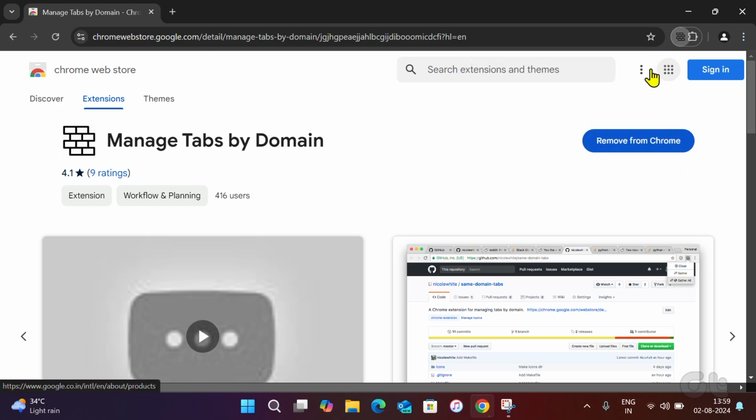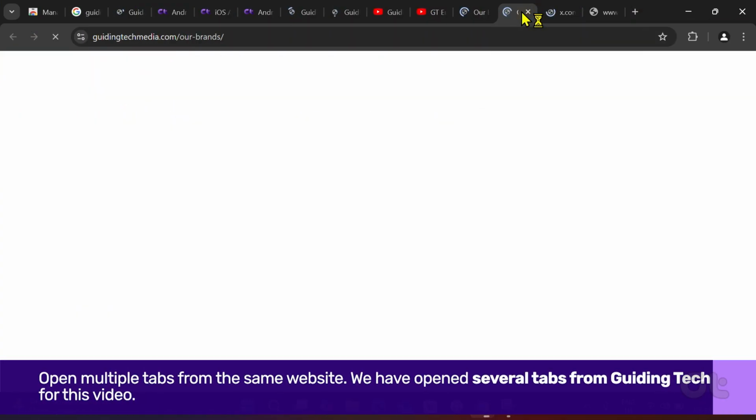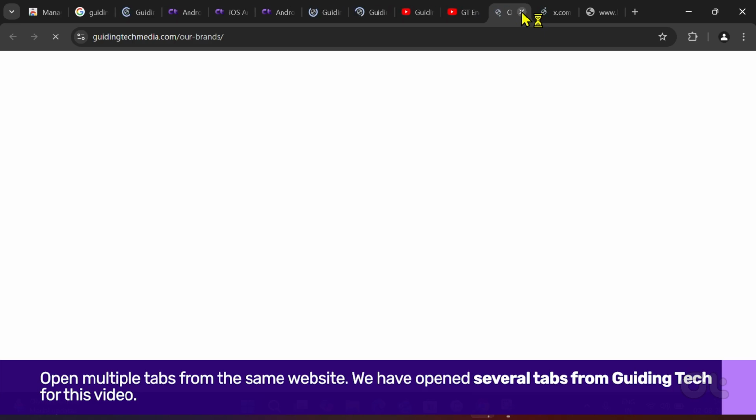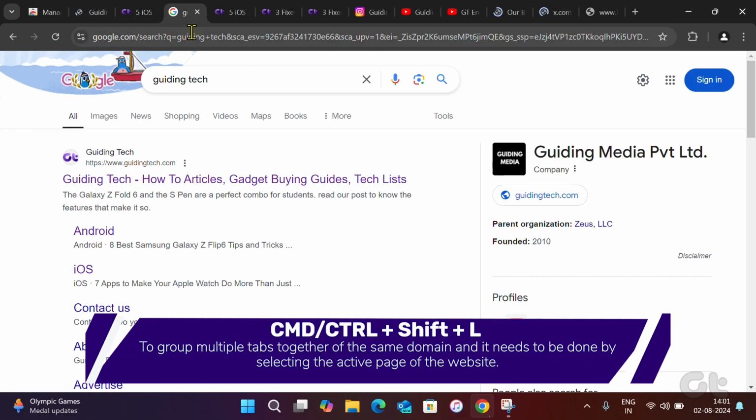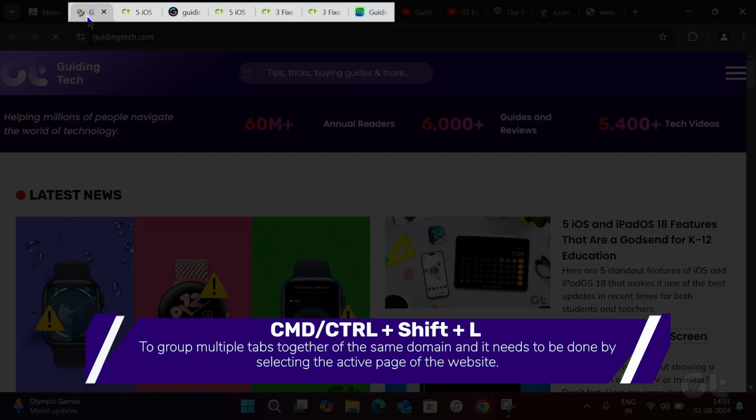To see how it functions, open multiple tabs from the same website. For example, we have opened several tabs from Guiding Tech for this video. To group multiple tabs together, press the shortcut Command or Control, Shift, and L. This action brings all tabs of the same website together.